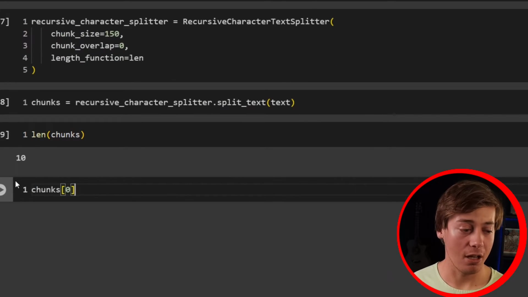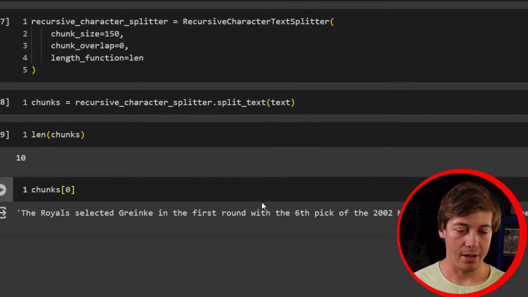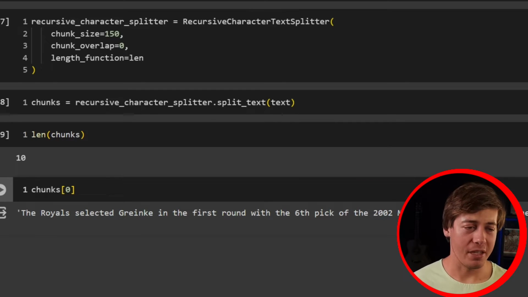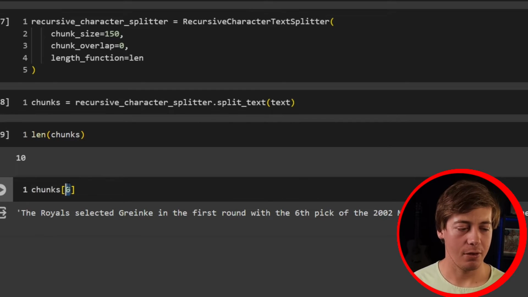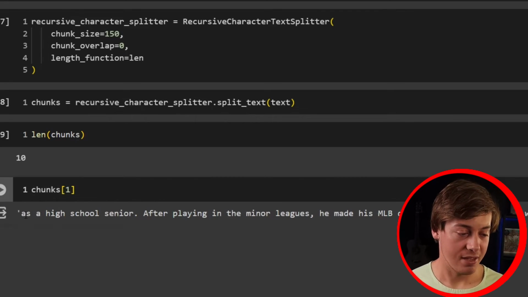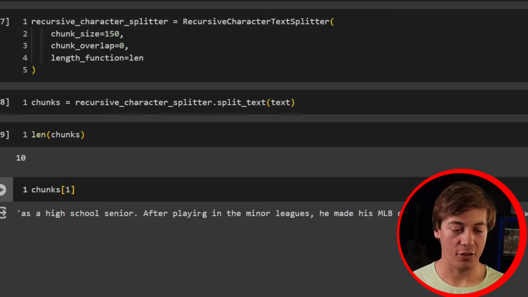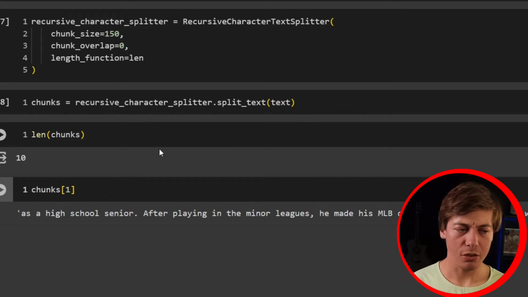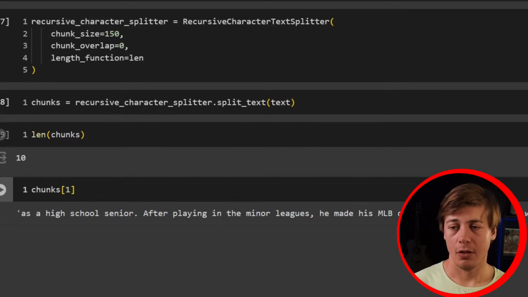So last time it stopped with A, right? And this time the Royals selected Zach Greinke in the first round after he won the Gatorade National Player of the Year award. It's a full sentence. So a little bit different than that first one, right? If we want to see our second chunk, it says, as a high school senior, after playing in the minor leagues, he made his MLB debut. He was derailed by his battles with. So chunking is going to be a little bit different this time, okay?